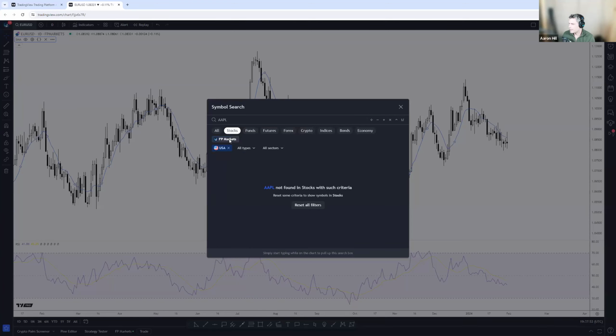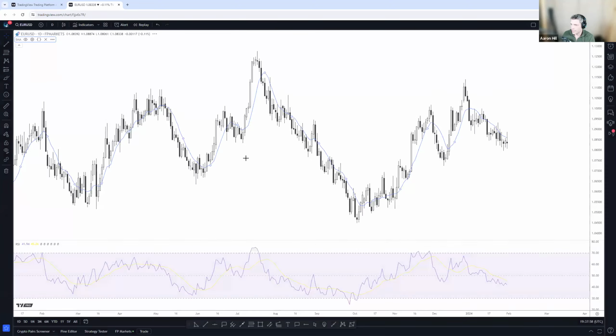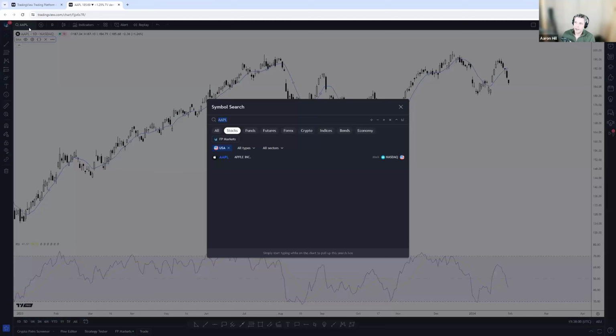Why is that doing that? There we go. All right, so here's Apple. So we click Apple. Shouldn't have clicked on that really. So symbol search.